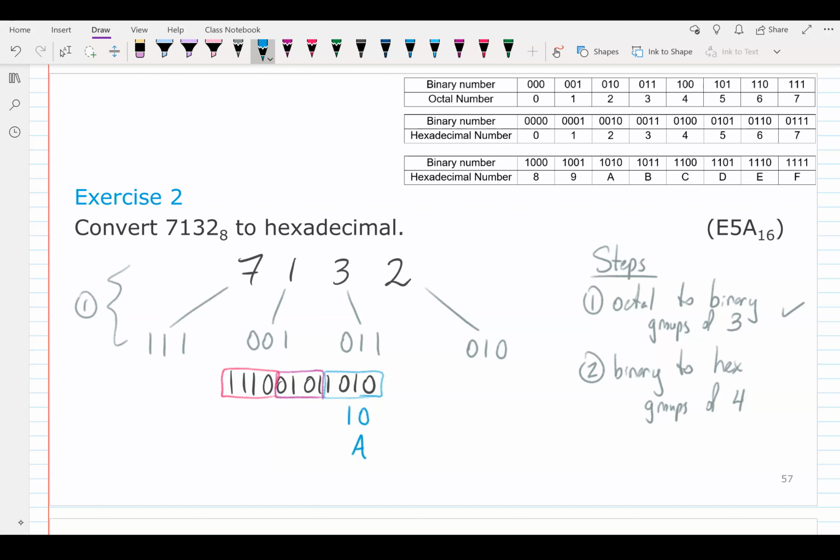0101, you can look at the table up top or just think about it. It's going to have to be 5. 1110 is an 8, a 4, and a 2, which is going to be 14. So I'll write the 14 first. 14 in hexadecimal is E. So at the end of the day, we have E5A. 7132 in octal is equal to E5A in hexadecimal.